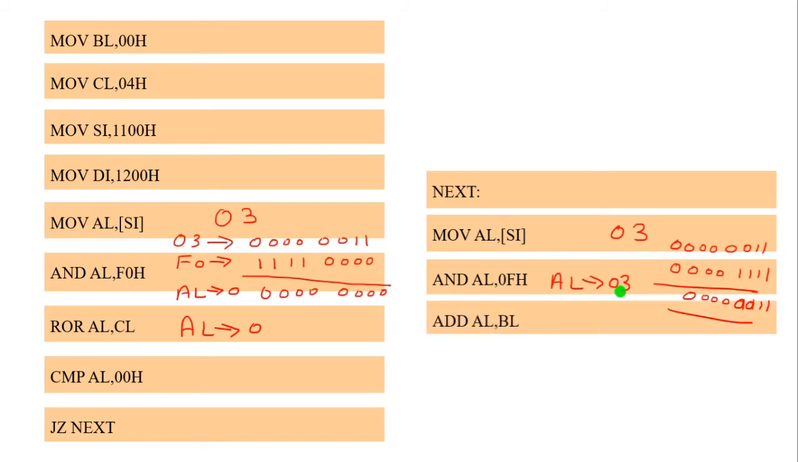Next, ADD AL, BL. What is the BL value? The BL value becomes 0 because the higher nibble value is 0. Clear? The higher nibble value is 0, that's why the BL register value is equal to 0. After this addition, the AL register value becomes 03 and the BL register value becomes 0.